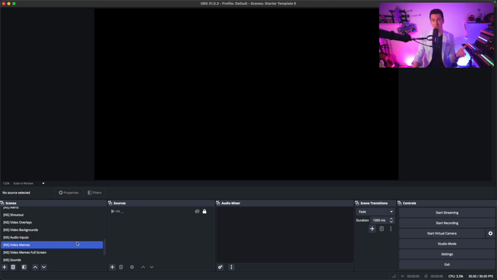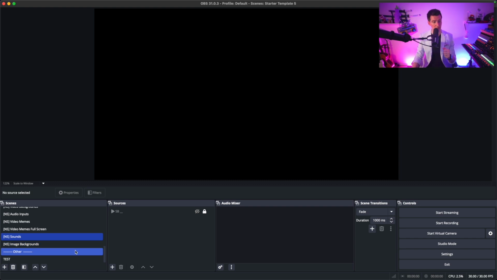Video memes, if you're playing memes directly within OBS, you could add your video memes here. If it's a full screen video meme, you could add them here as well. Sounds, for example, if you have a soundboard, you could have a soundboard nested scene added here. And image backgrounds rather than video backgrounds, you could have as well if you choose to. And then last but not least, I've got other, which is just anything you might be testing or anything you want to not use or just stuff that you might come back to later.